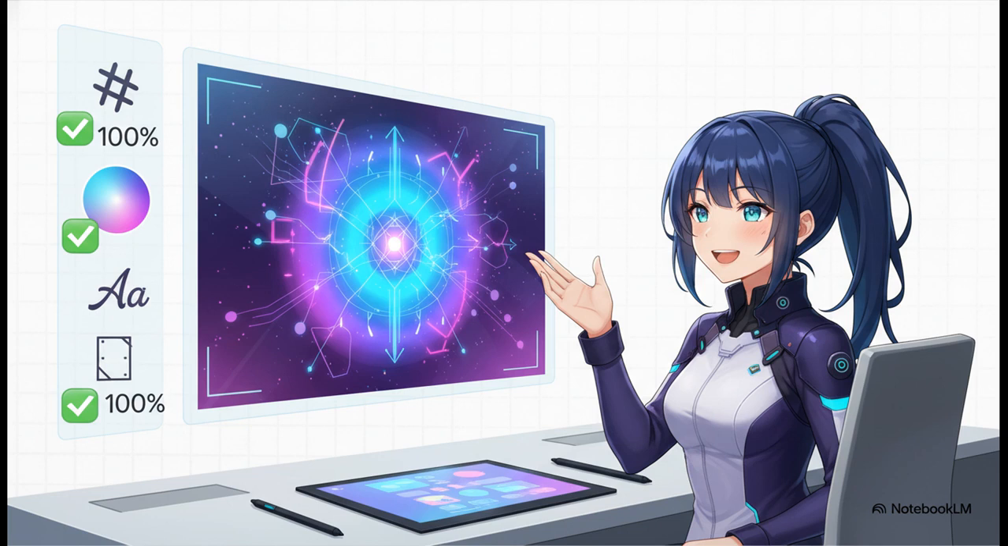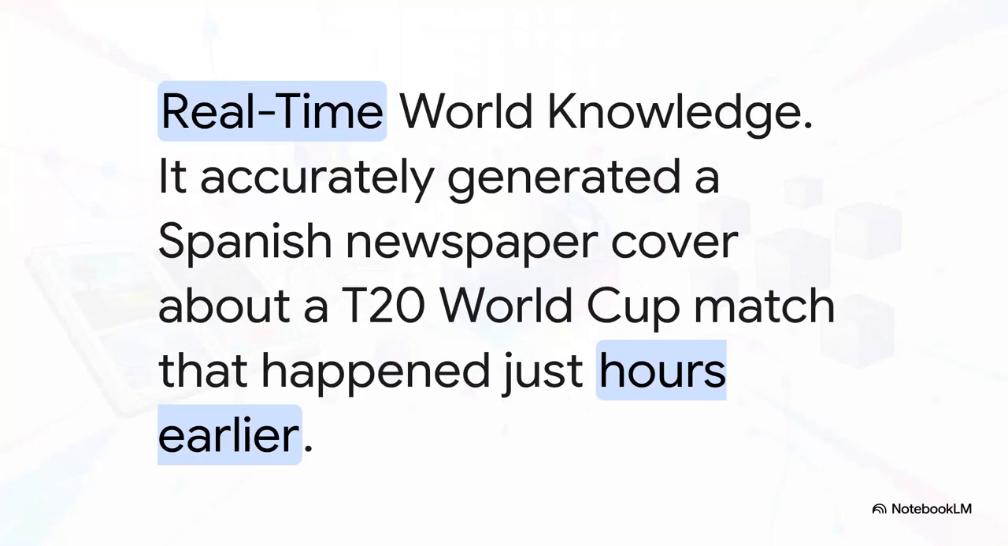It totally nailed the hex colors, it got the gradient exactly right, the typography was on point, and it even respected the negative space we asked for. It followed every single tricky instruction we gave it. Seriously impressive. So what about that real-time knowledge claim?